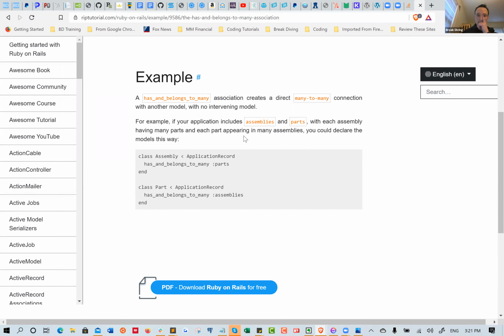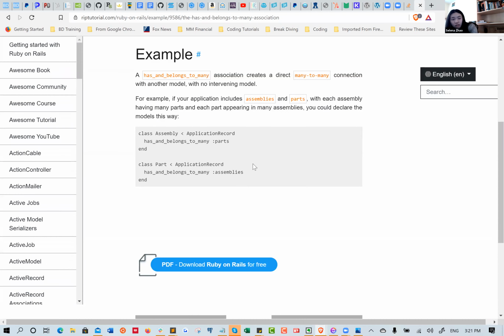If your application includes assemblies and parts, with each part appearing in many assemblies, or with each assembly having many parts, and each part appearing in many assemblies. Let me see if that's the same thing as what I said. Each student having many classes, and each class appearing in many students. Like each class has a lot of students, and each student has a lot of classes. I think it's the same thing here. Each assembly has many parts, and each part has many assemblies.